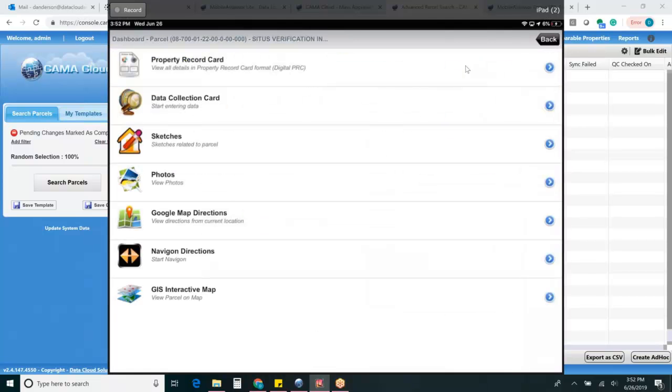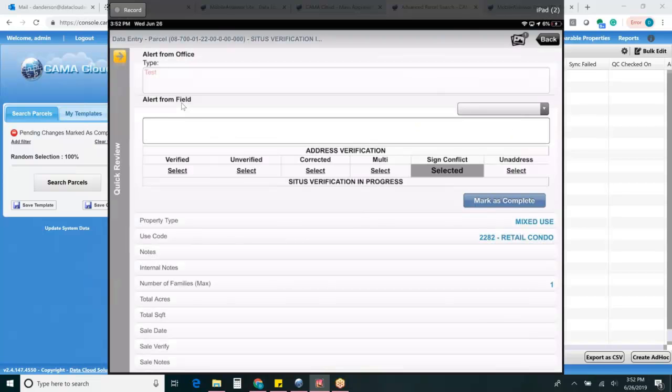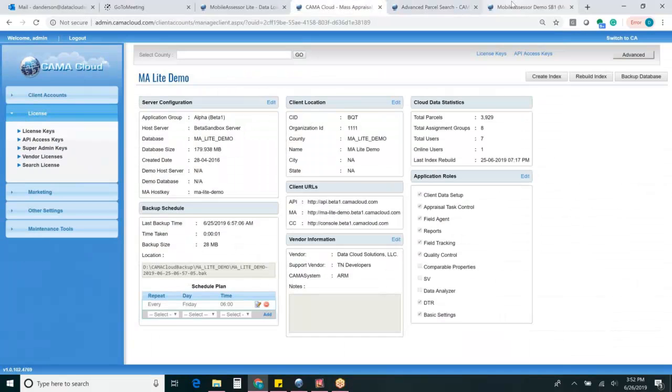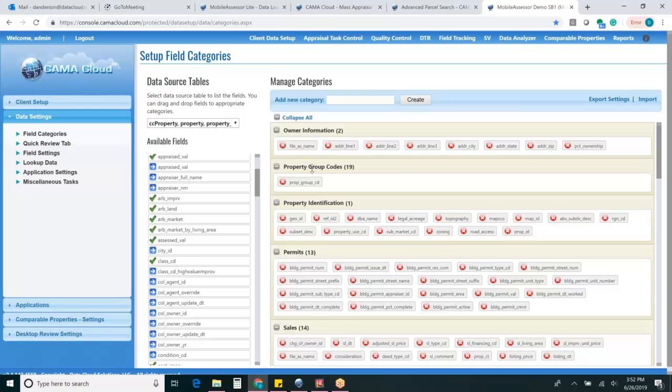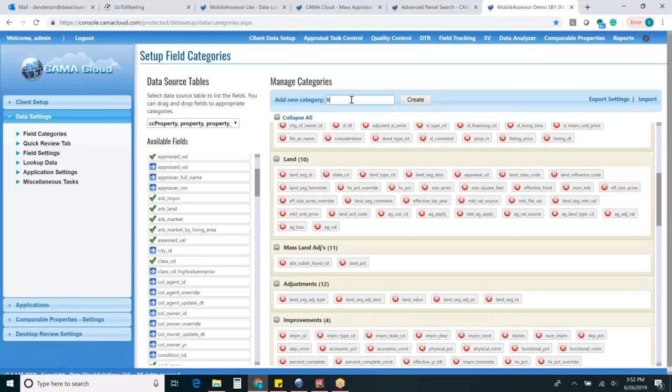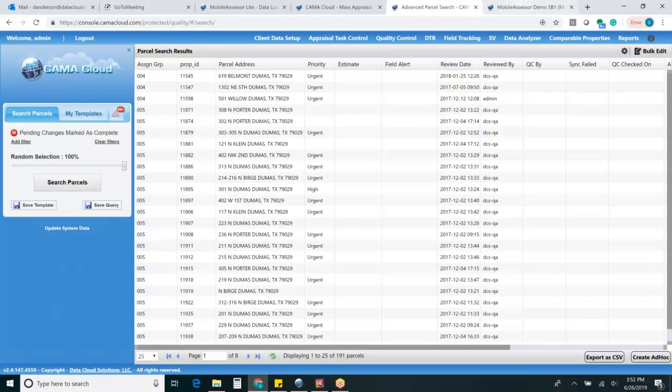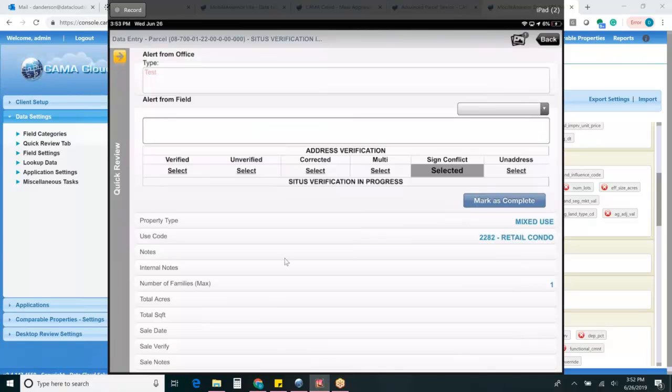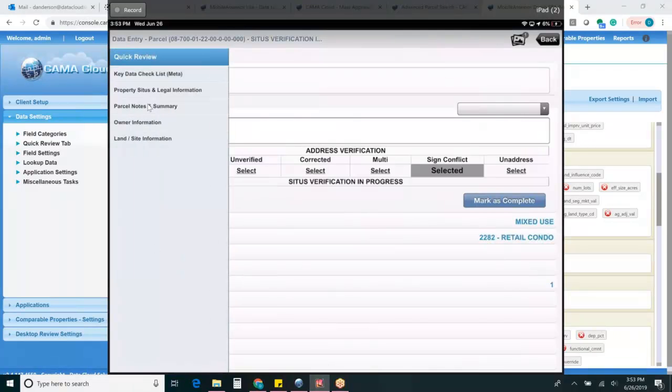So I could just click on the property record card, go in and out of the data like that, or the next option, the data collection card. That's actually where all your screens are going to be, those screens back here that you created. Owner information, you know, you can create all the screens that you want just by clicking in here and typing in, create a new category. It's going to create a new screen for you. And so this little pop-out menu is going to be all the screens that you created.